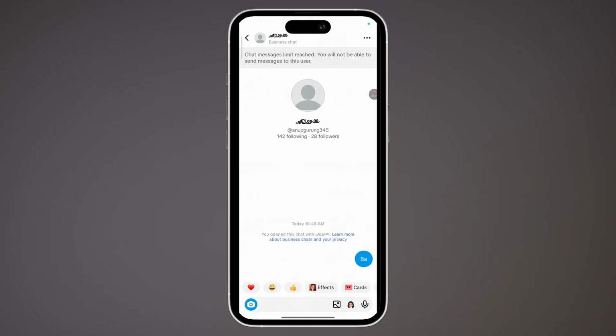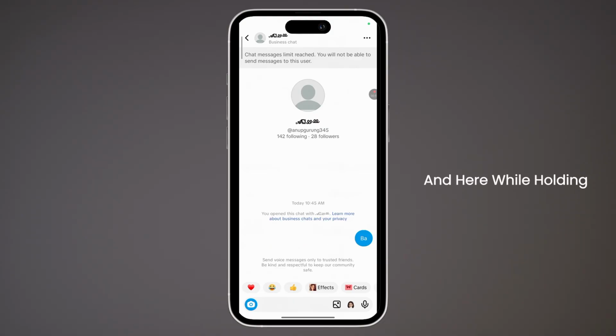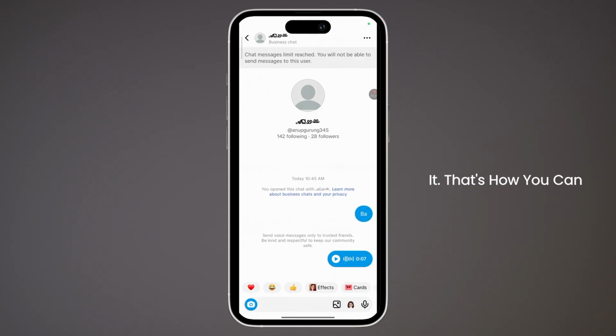Once you are inside the message box, you will see a microphone icon at the bottom right corner of the screen. Here you can just tap and hold on the microphone to start. While holding the button, and that's it. That's how you can send voice notes on TikTok.